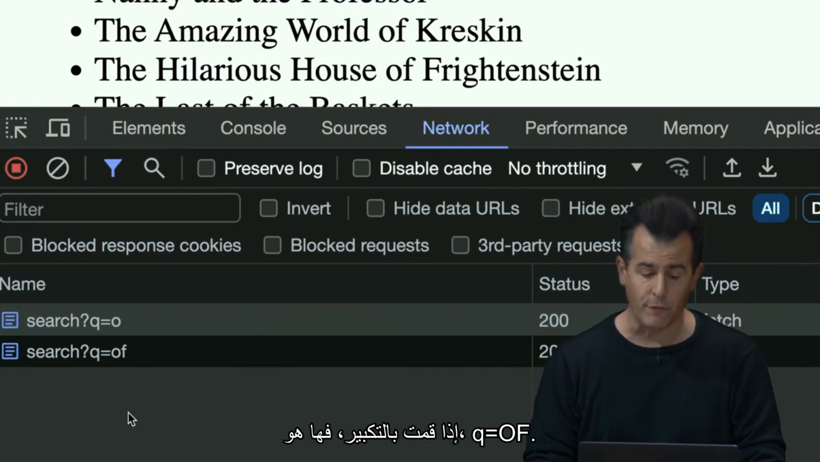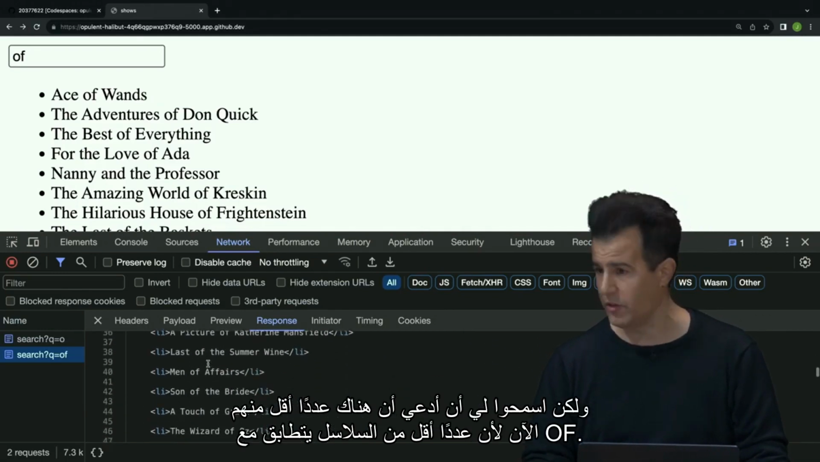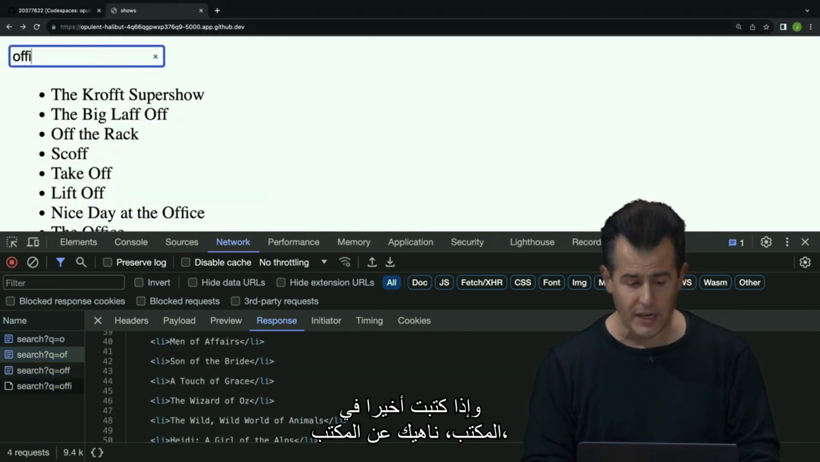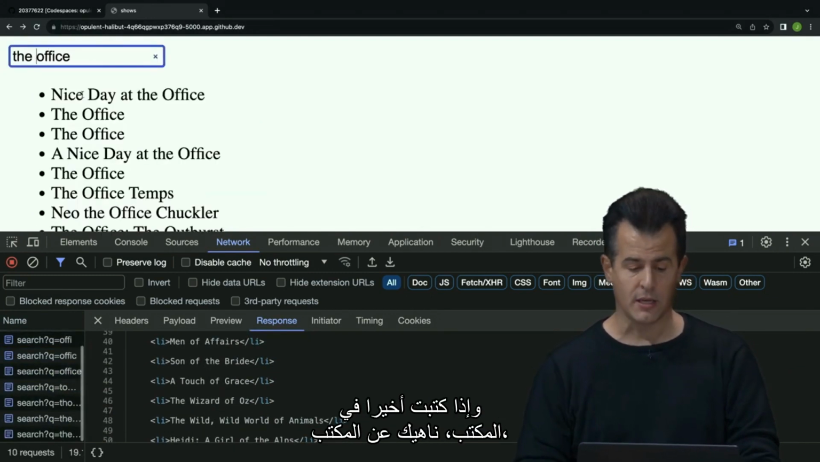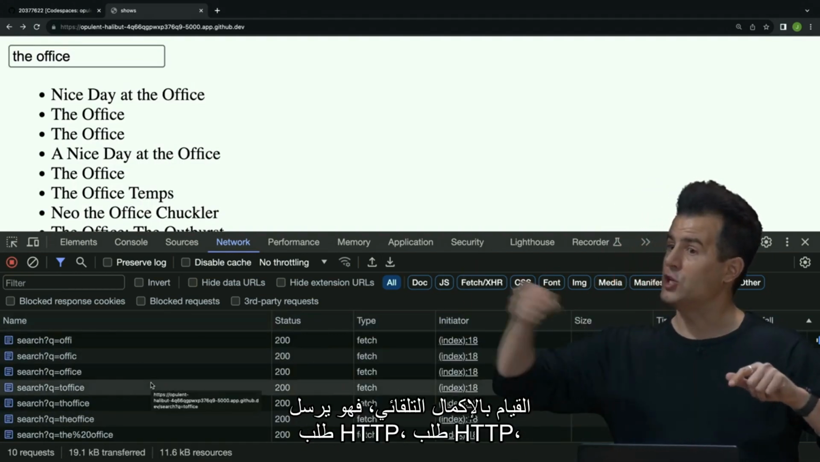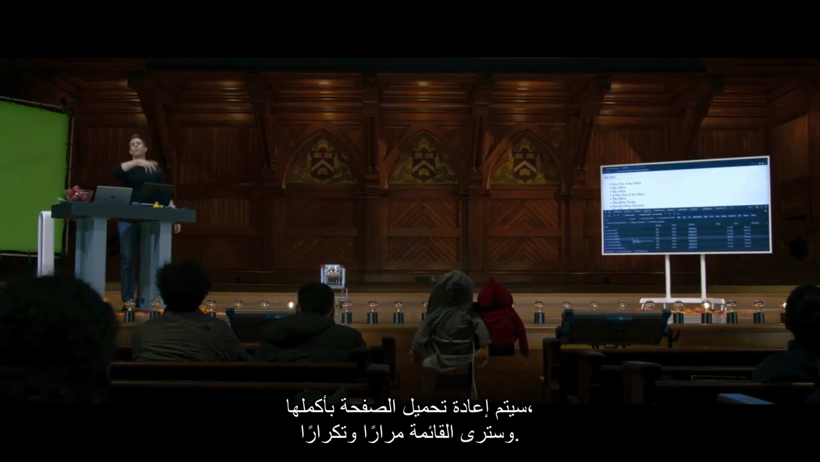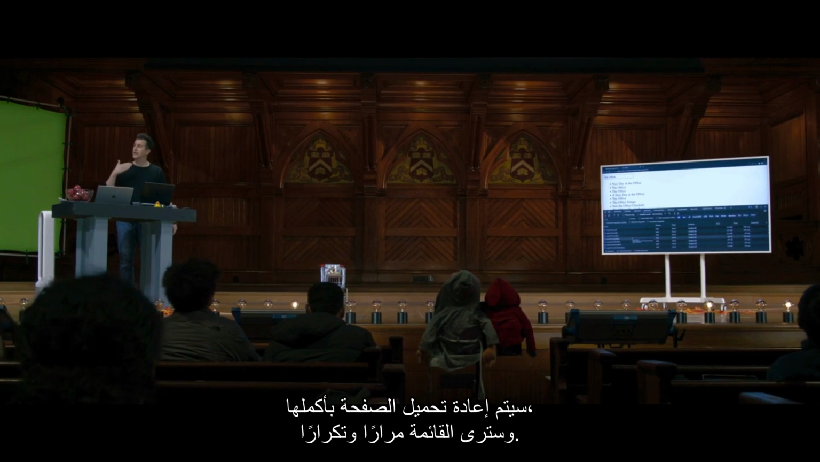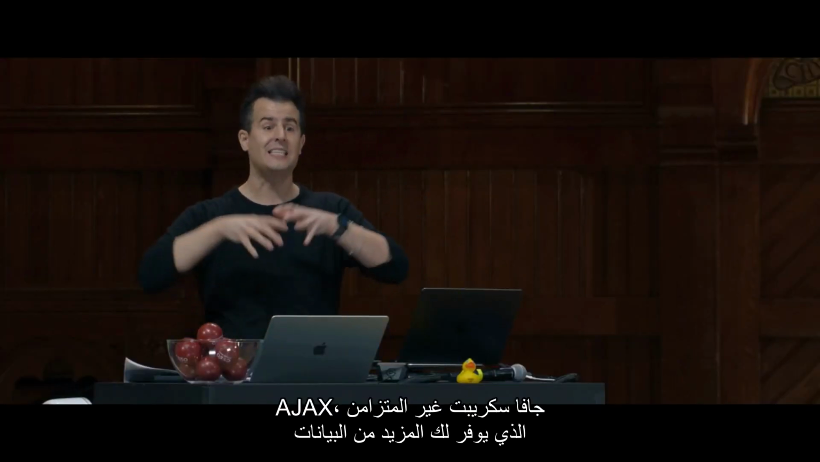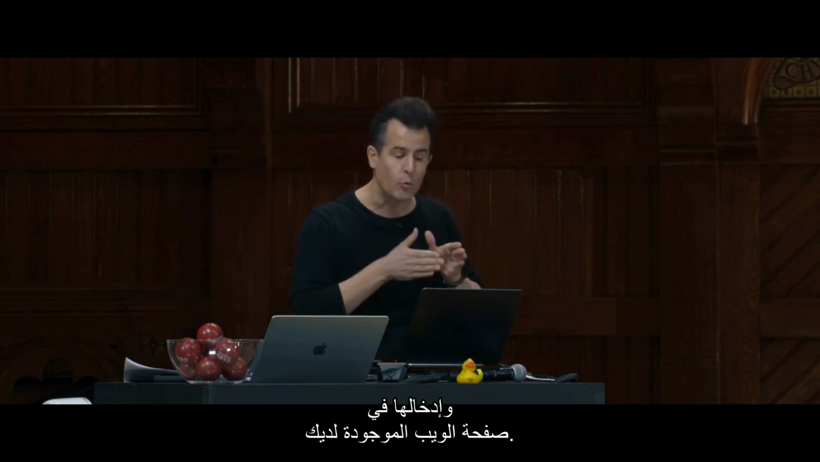If I zoom in, there it is. q now equals OF. If I click on that and zoom out, you'll see a whole bunch of LIs, but let me claim there's fewer of them now because fewer strings match OF. And if I finally type in office, notice now at the very bottom of this, every time you're doing an autocomplete, it's sending an HTTP request, HTTP request, HTTP request. Back in my day, you'd have to click submit, the whole page would reload, and you'd see the list again and again. This is more modern, and this is an example of what's called AJAX, asynchronous JavaScript, that's getting you more data and slipping it into your existing web page.